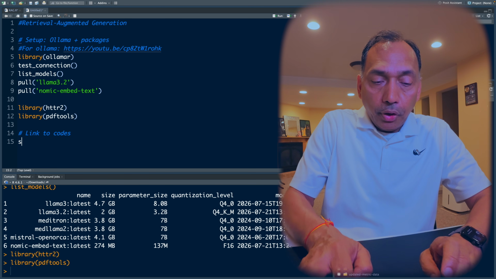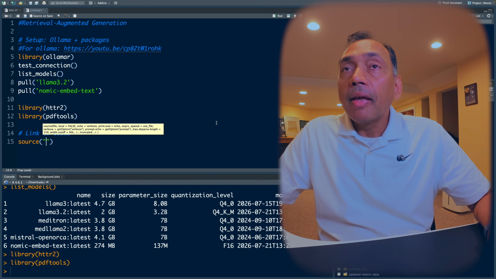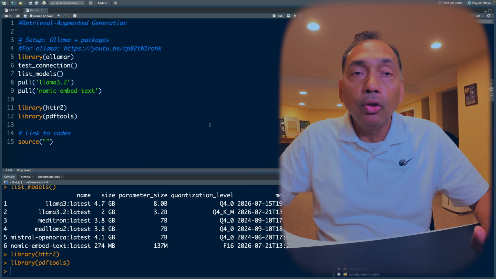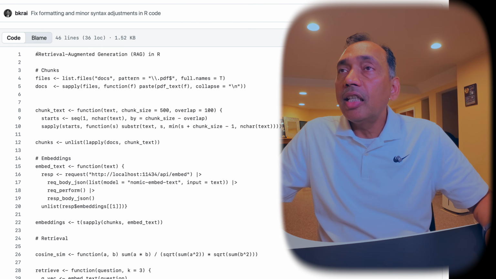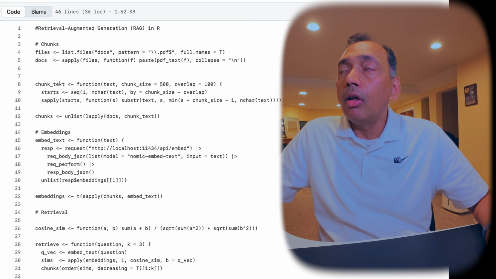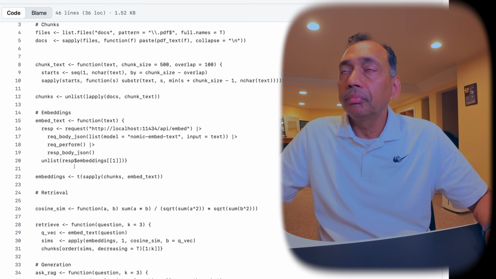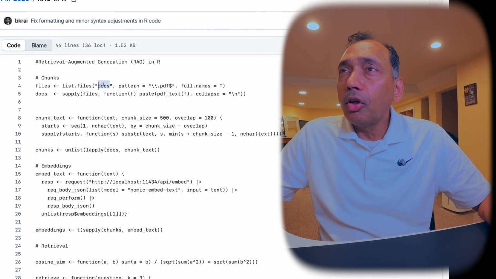So next I'm going to use a function called source, and within quotes I'm going to provide a link which is also going to be available below this video. So basically this is the file that has all the R codes. I have divided this code into 4 groups: chunks, embeddings, retrieval, and generation. So you'll notice that the docs folder appears here in this first line.